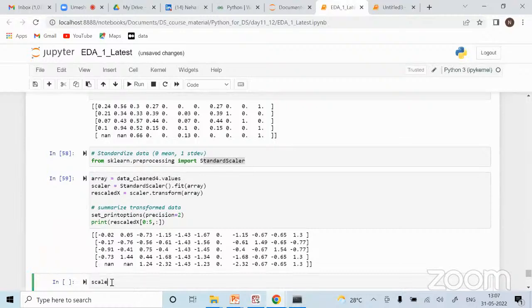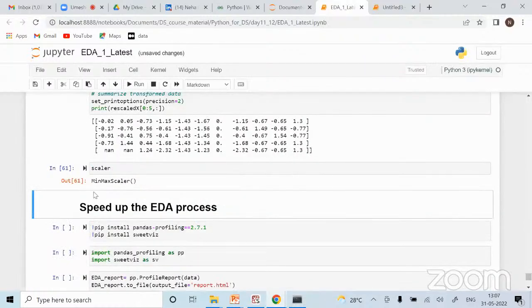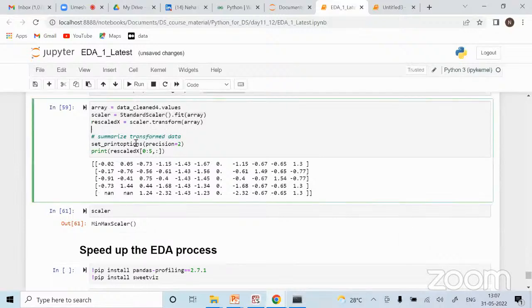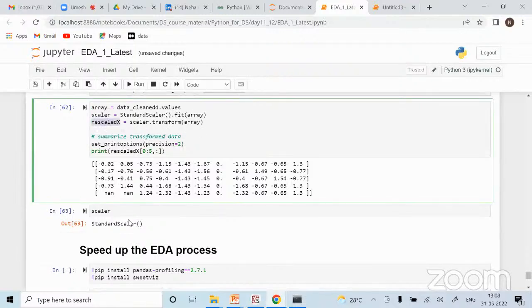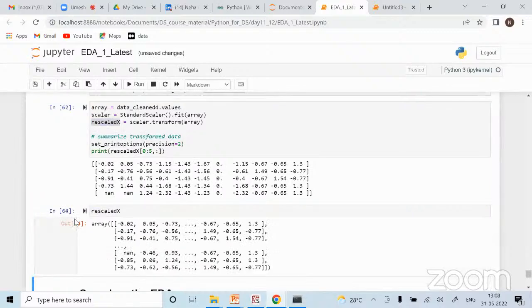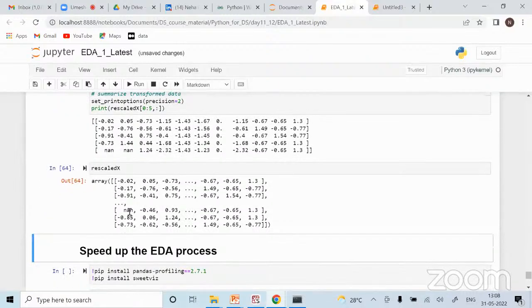So let me show you. This is the scaler what we have defined, standard scaler, and then I'm simply transforming my array. So if I do this rescaled x, it shows me the entire rescaled version. So if you see here, the entire range will be between -1 to 1.